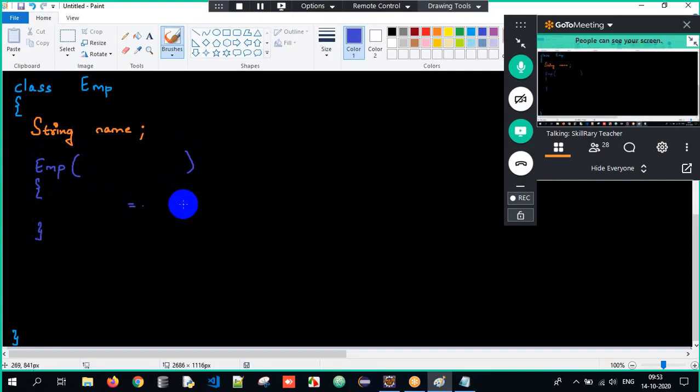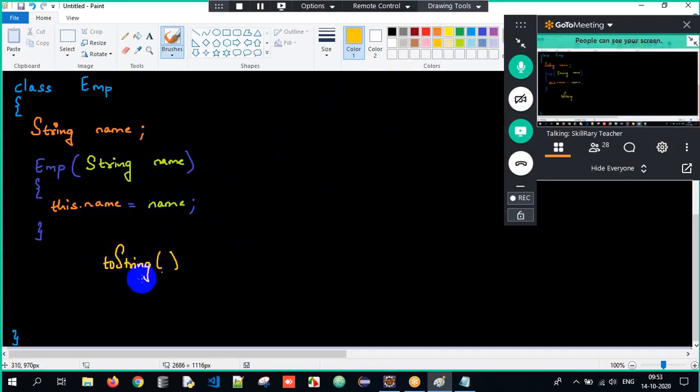I have to make use of this logic. The constructor is accepting a certain argument, string name here. That particular name I will store within the current object. How do you point to the current object's name? this.name equals name. And I will also override the toString method, open parenthesis close, open curly braces close. The access specifier of the toString method is public and the return type is String. That's an overridden method.